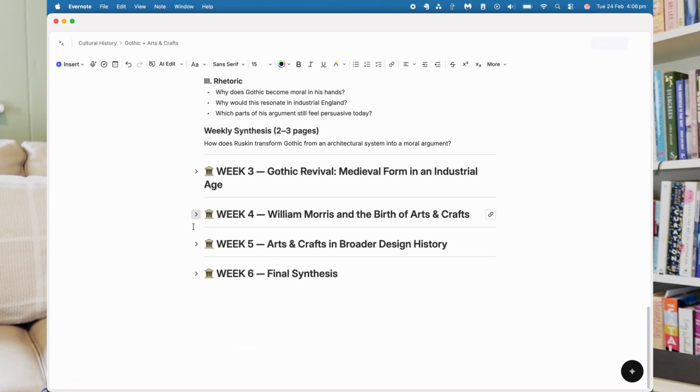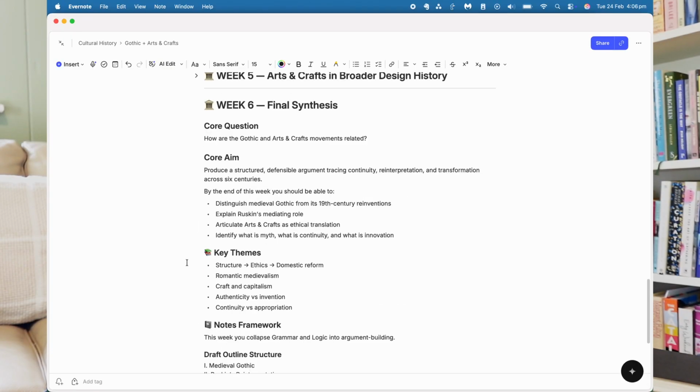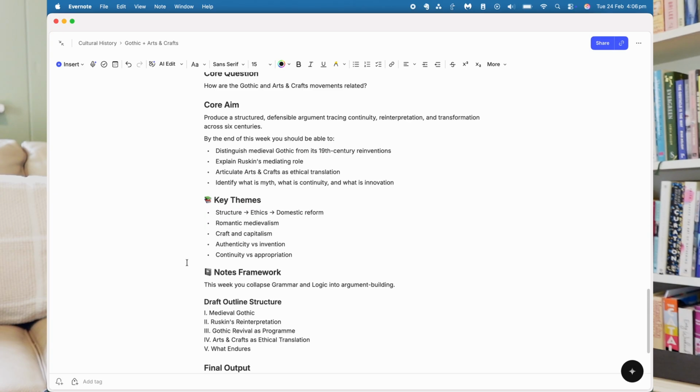And then the 6th week, the final week in my sprint, there is no new inputs. There's no new resources that I will be adding in at that point. The whole point of that week is, can I answer that first question? How are the Gothic and Arts and Crafts movements related?